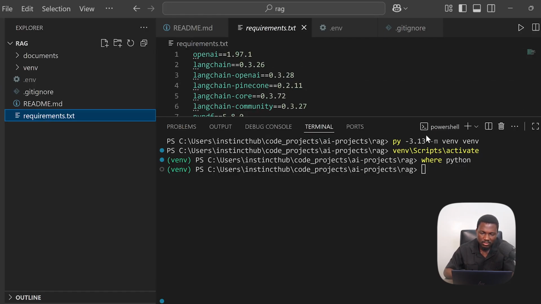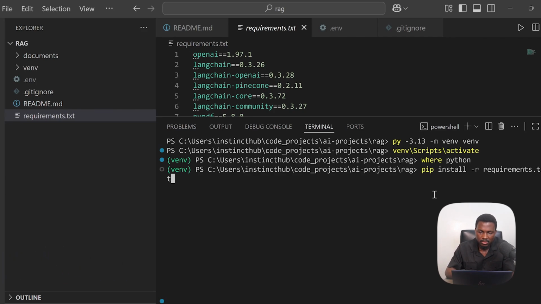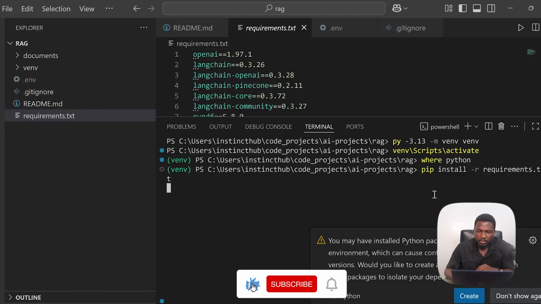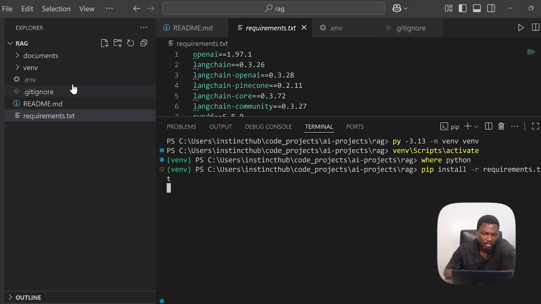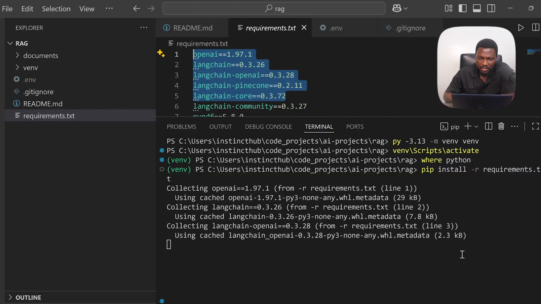If you don't use this Python version, you're likely to run into issues, or better still, it depends on when you're watching this tutorial. You can go ahead and use the latest version, but just ensure that whatever issue comes, you're able to resolve it. So pip install requirements.txt. What we're doing with this command is installing everything we have inside of this. So you're just going to go ahead and install them one by one.